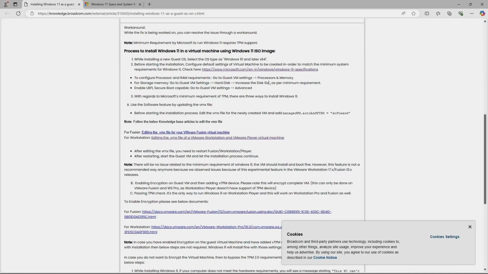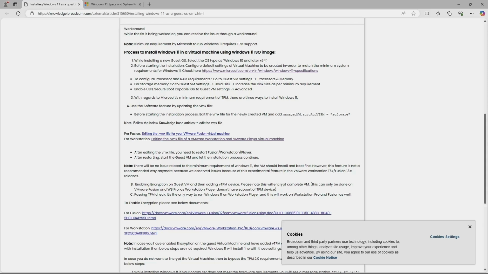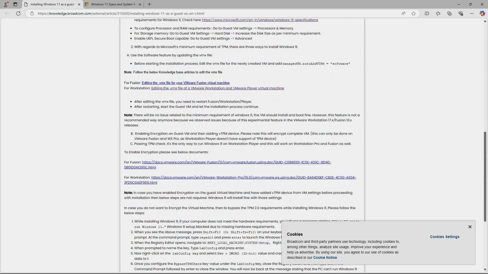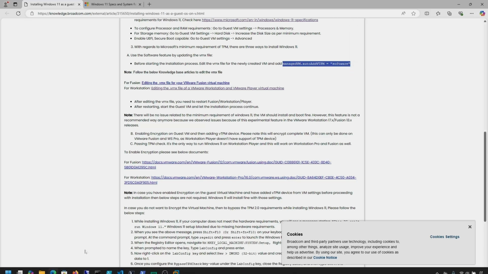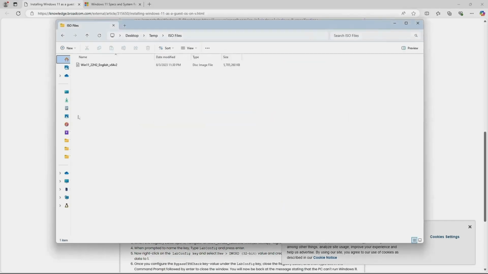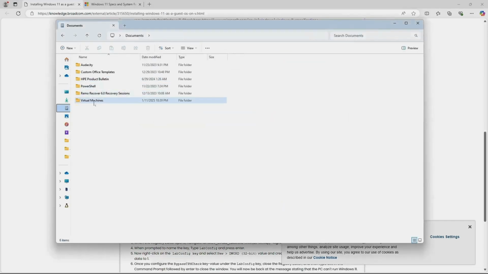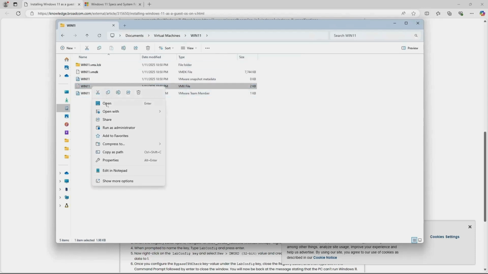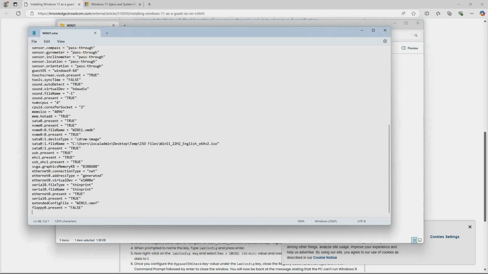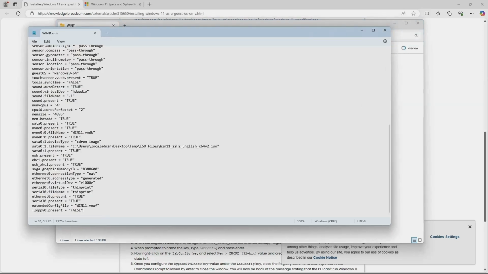So let us modify the virtual machine settings. So this we have already set and the hardware requirement is also configured. The next setting is we need to edit the VMX file, and we'll go to the VMX file of the virtual machine. So we have the virtual machine here and we have the VMX file. I'll open with Notepad and I will save this.